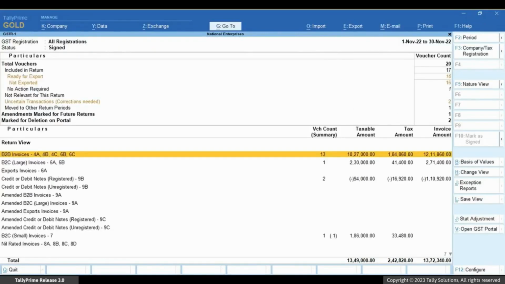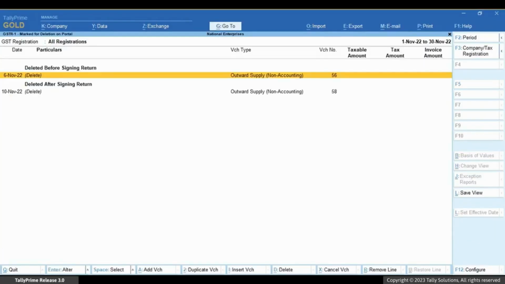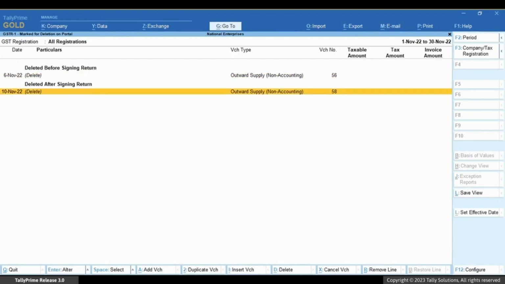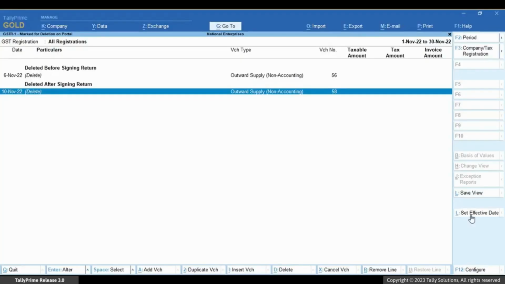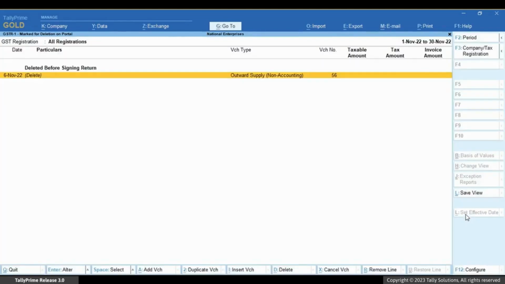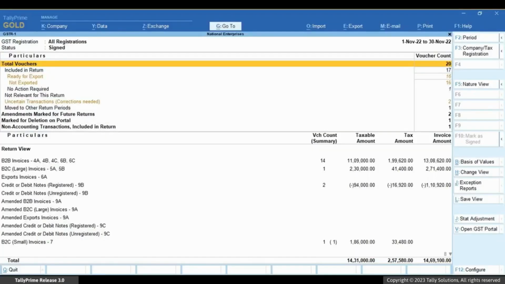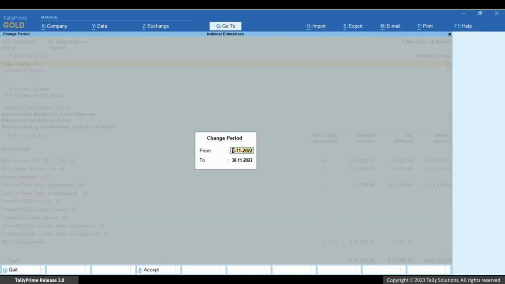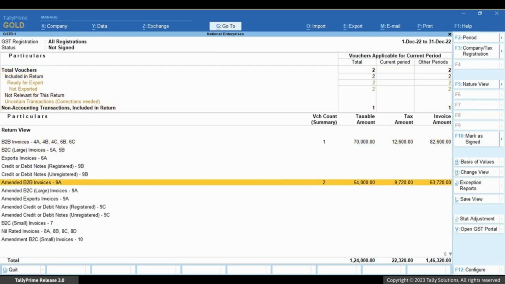Press Escape and drill down to Marked for Deletion on Portal. Now, you need to amend this voucher to 0 in the subsequent period. So, select the deleted voucher and press Alt+L or click Set Effective Date. Enter the date and press Ctrl+A to save. Now, the voucher moves to the non-accounting transactions included in return section. Based on the effective date provided by you, the voucher moves to the respective period under the Amended B2B Invoices 9A as amend with 0.